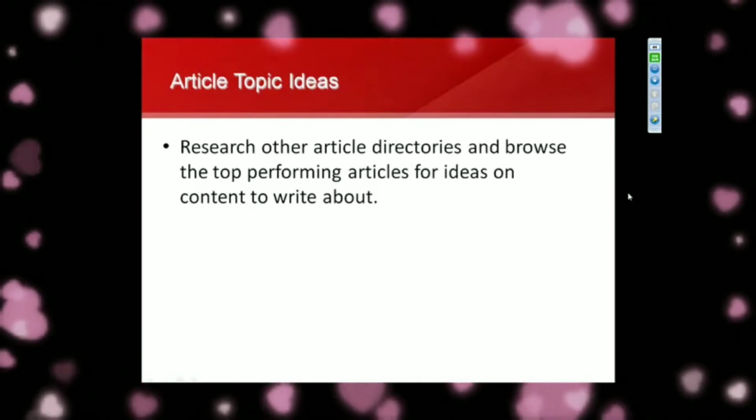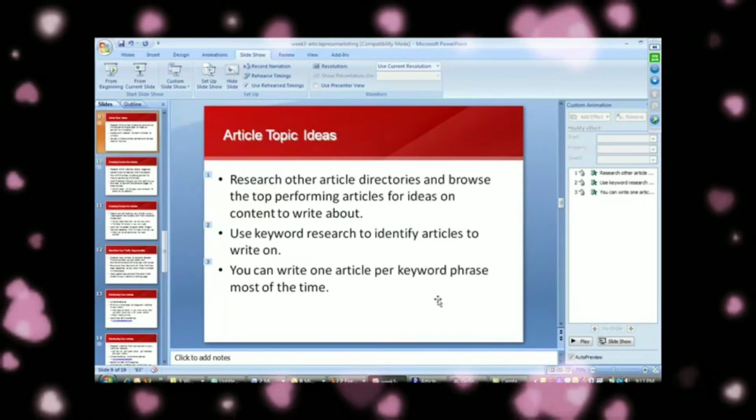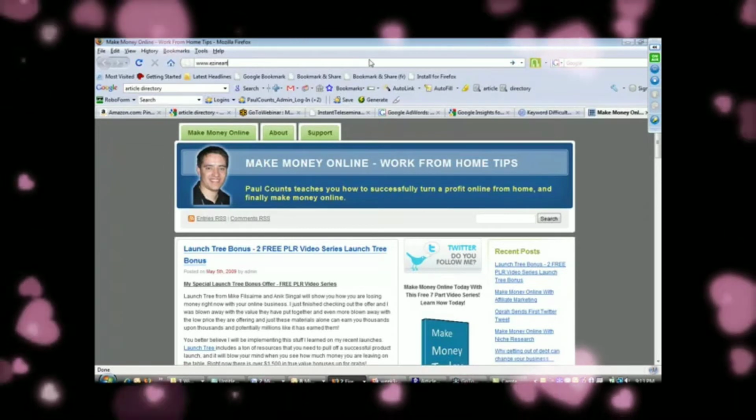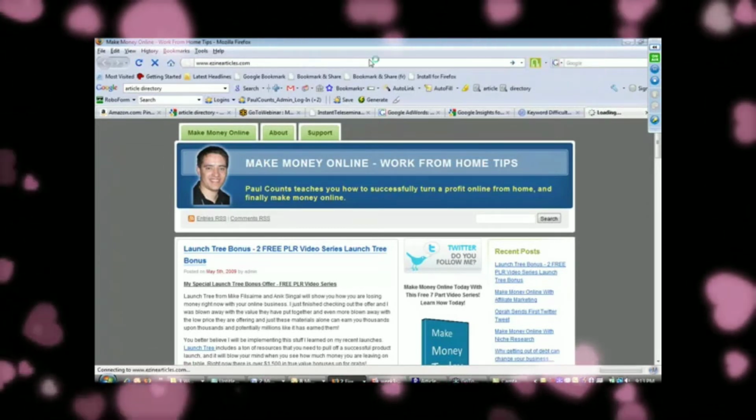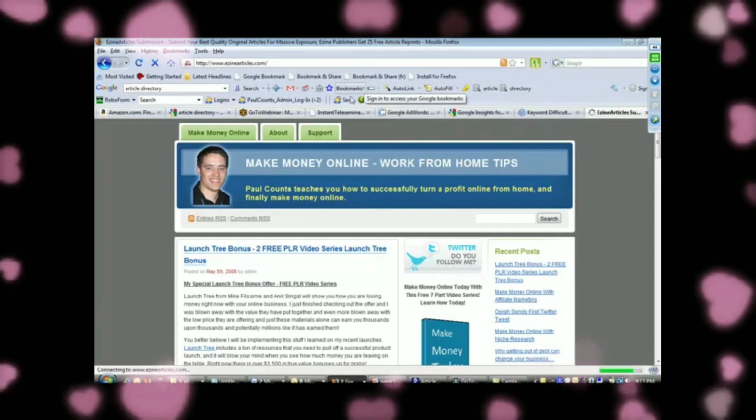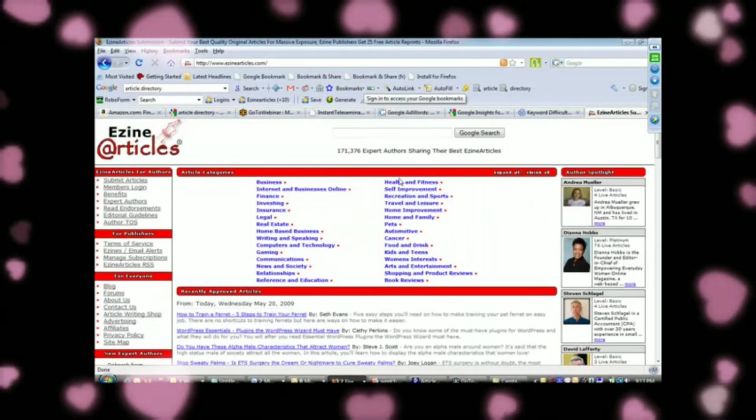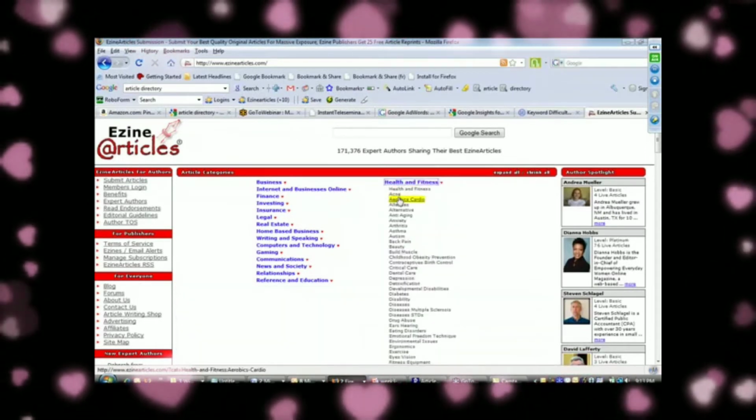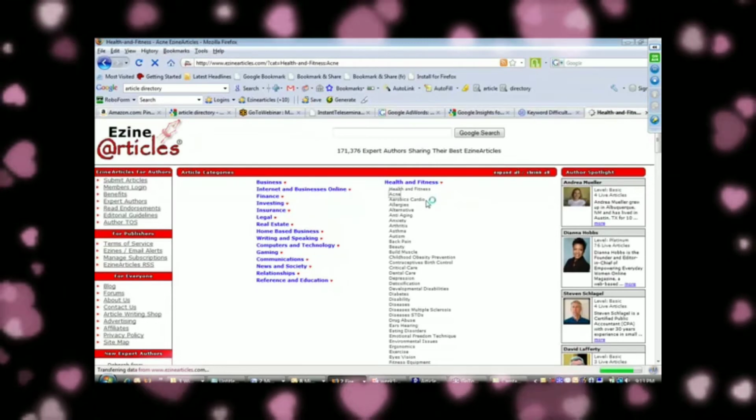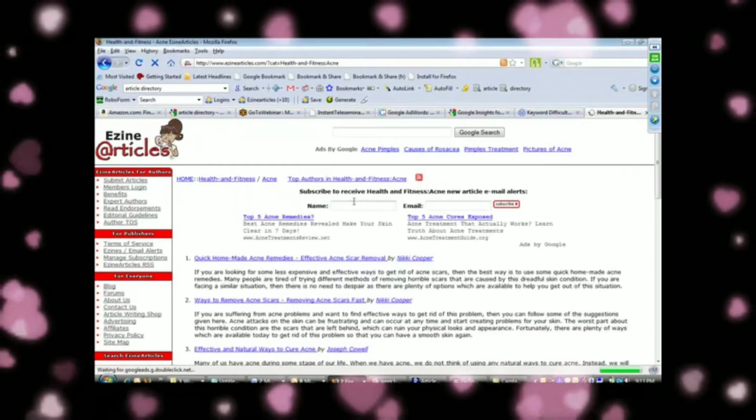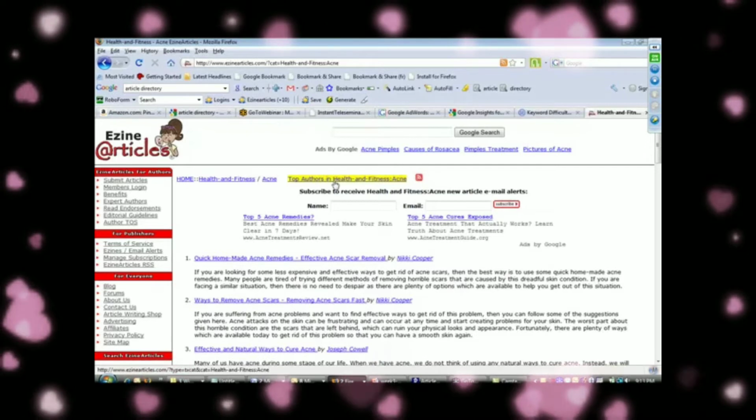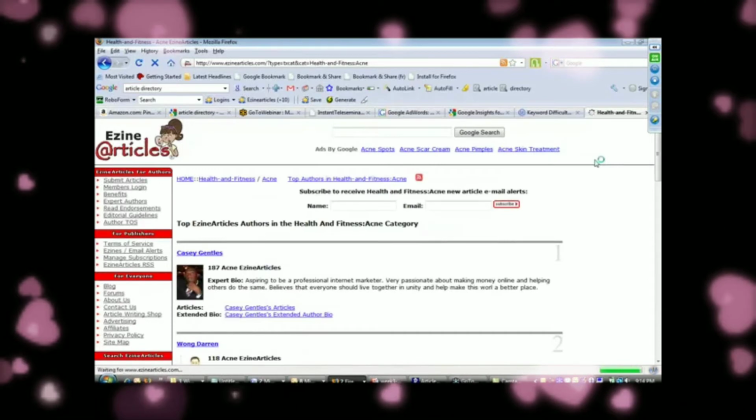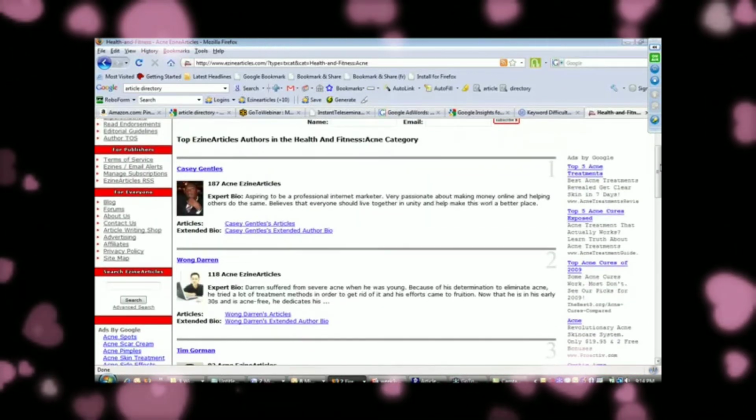So you can go, for example, right over to ezinearticles.com, and let's just pull that up, www.ezinearticles.com. And let's say we narrow down to a particular niche, like health and fitness, and let's pull down acne as another niche within a niche, and you would see here at the top of all eZine Articles pages, they have a little page up here that says Top Authors in Health and Fitness. And you could click in here and get some ideas for what these top authors in this category write.